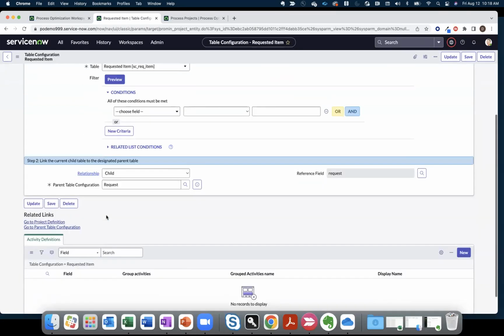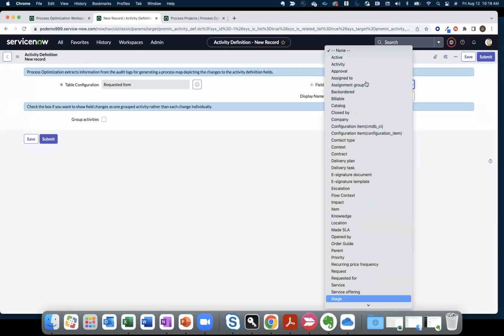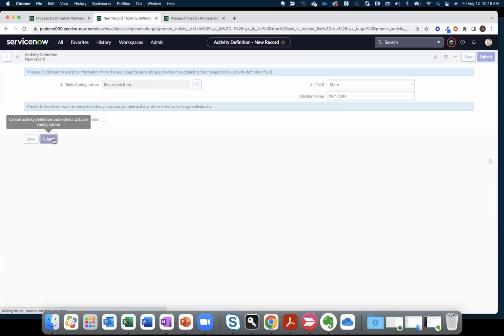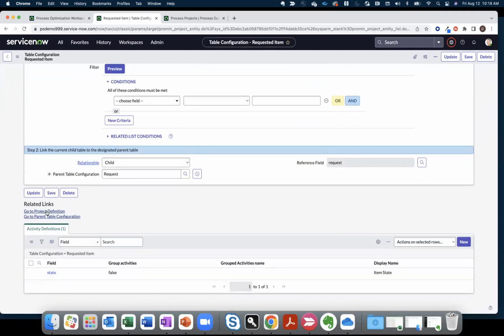I've got to add my activity definition for this table. We'll say state. And we can say this is requested. We'll say this is item state. Great. Submit that. And then we'll add the last table configuration.